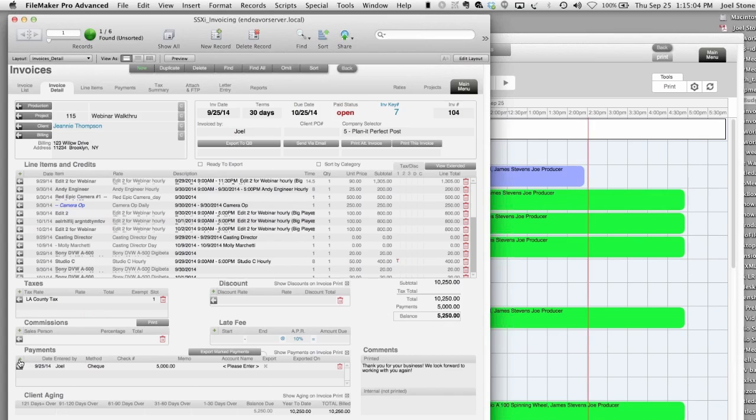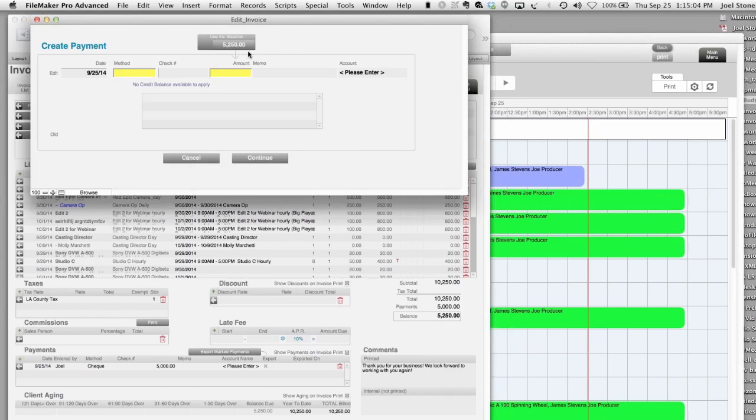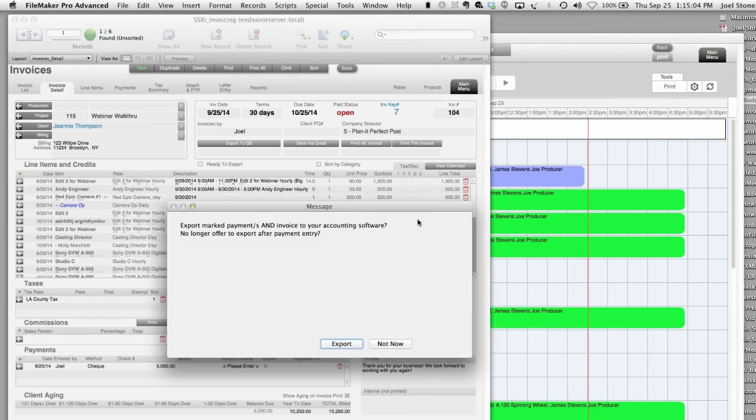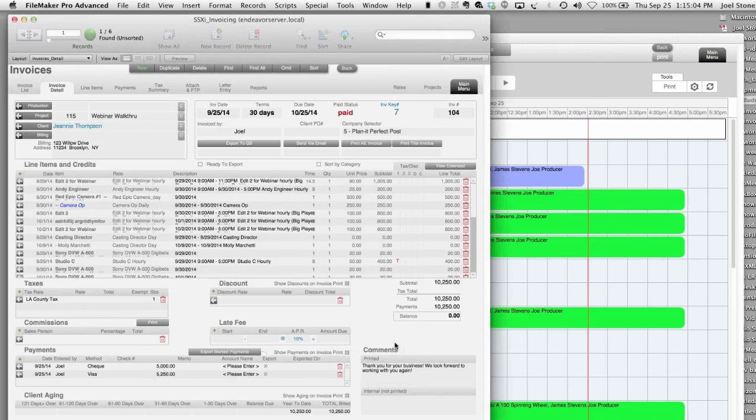And maybe I need to do another payment. So I'm just going to do that again. And I hit the balance button. And this was by credit card. So I hit continue and hit not now. So now this payment has been made in full.